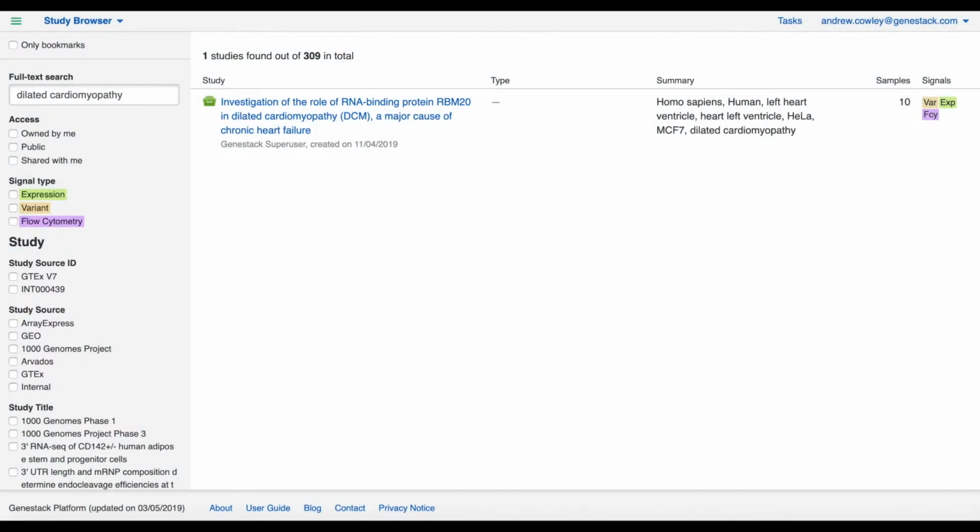This video continues the quick Getting Started guide to Genestack's Omics Data Manager. In particular, this video focuses on the Study Metainfo Editor.